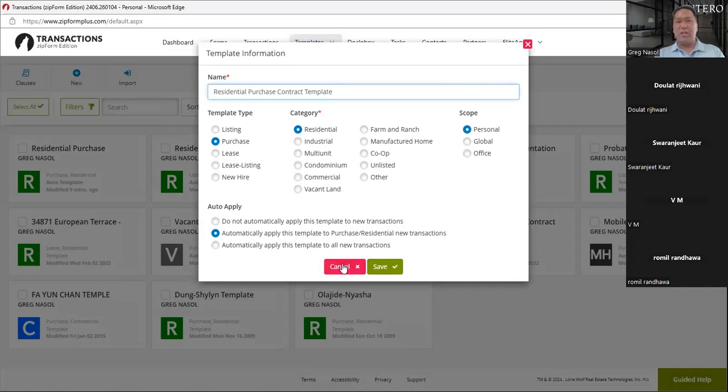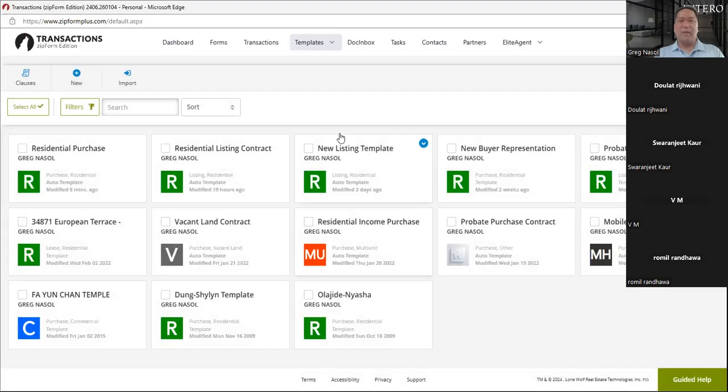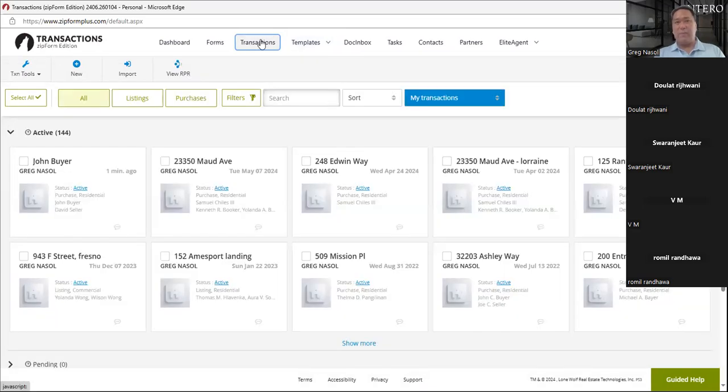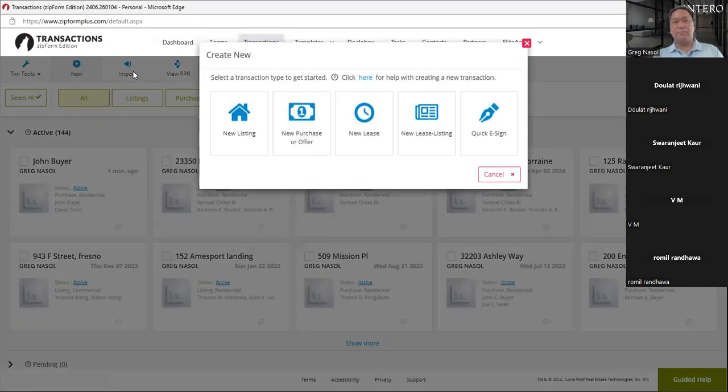I'm assuming you guys are seeing the template part, right? Yes. Okay. So now I want to create a new transaction. Let's just create a new transaction, right? So if I want to create a new transaction, just like a new template, I go to new, okay? New transaction. Let's say it's a purchase offer, right?